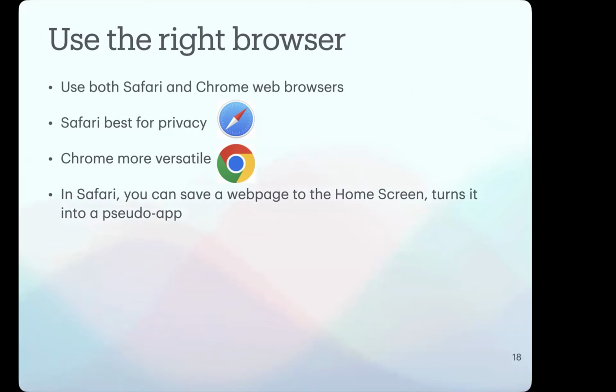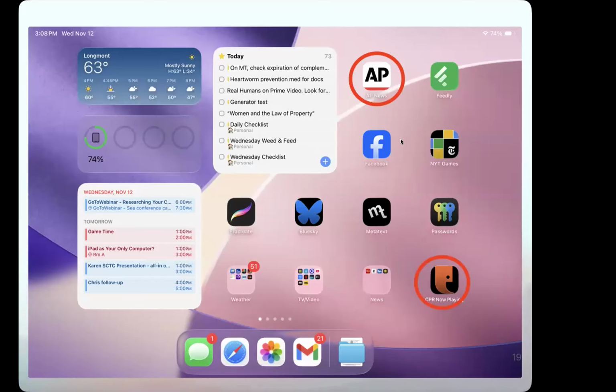A neat thing about Safari, though, is that you can save a web page to your home screen and it turns it into something that looks and feels like an app. So here's a screenshot of my iPad, and you can see I have two what look like apps circled, and they're really not apps. They're web pages that I've saved to my screen. So I can click on this and go right to the AP News website, and that's where I look at news headlines every day.